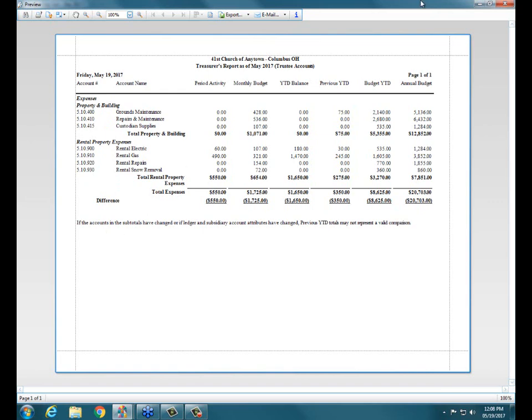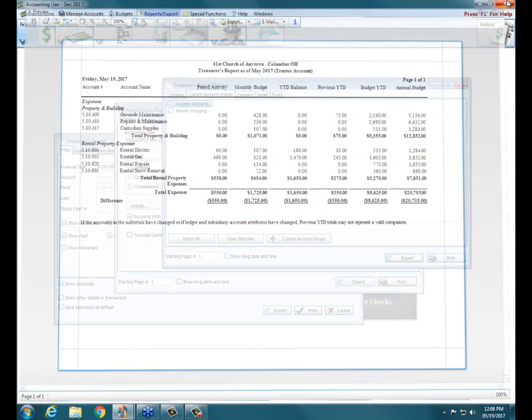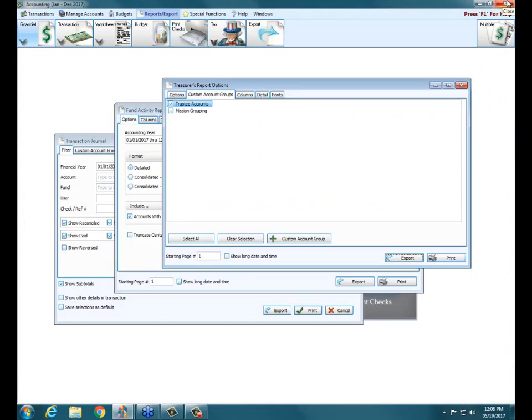Okay, so custom account groups basically is a way that you can more specifically control what accounts are going to appear on a specific report.